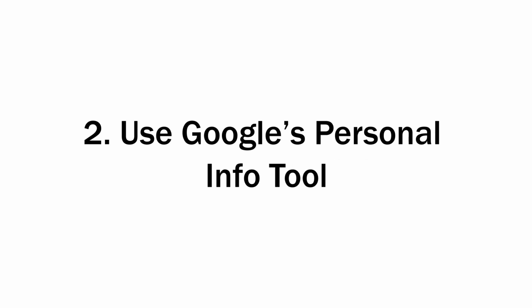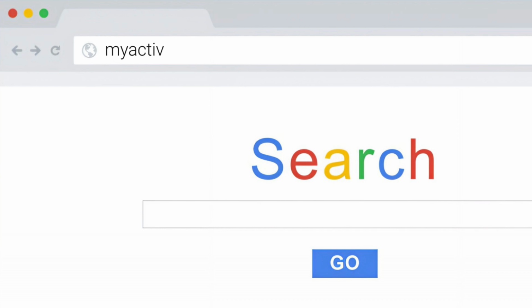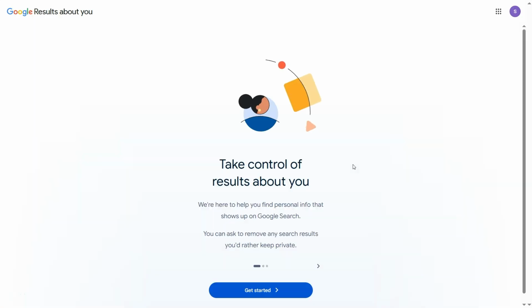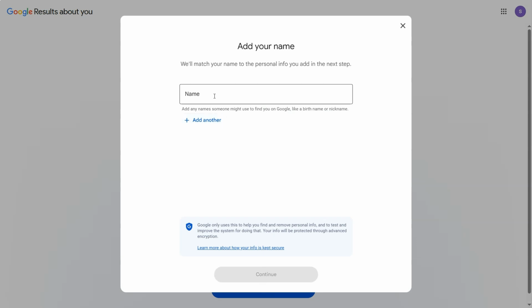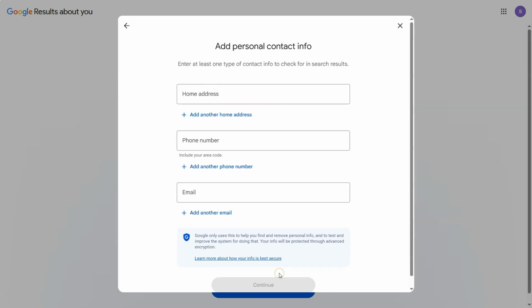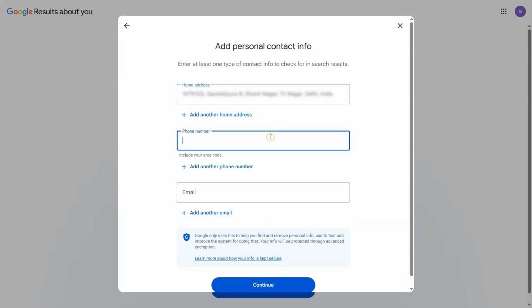Another thing you can do is use Google's personal info tool. Open your browser and go to myactivity.google.com/results-about-you. Hit enter. Now, click on Get Started. Type your name. Then click Continue. Enter your home address. Below, type your phone number. And at the end, email. Click Continue and review the details.